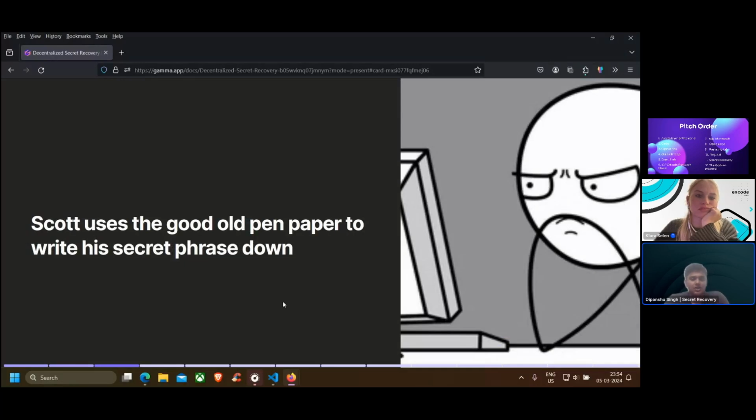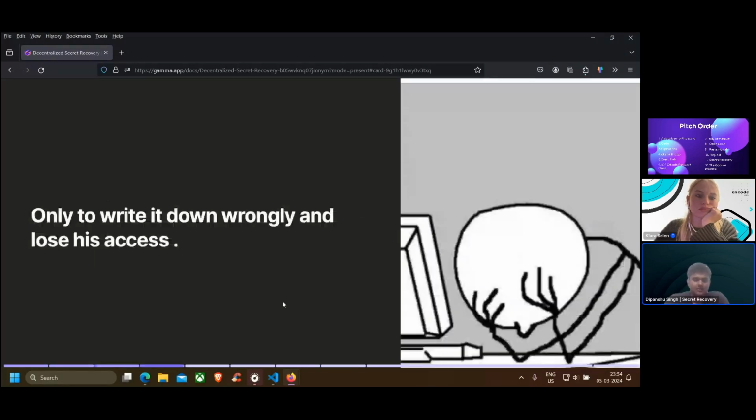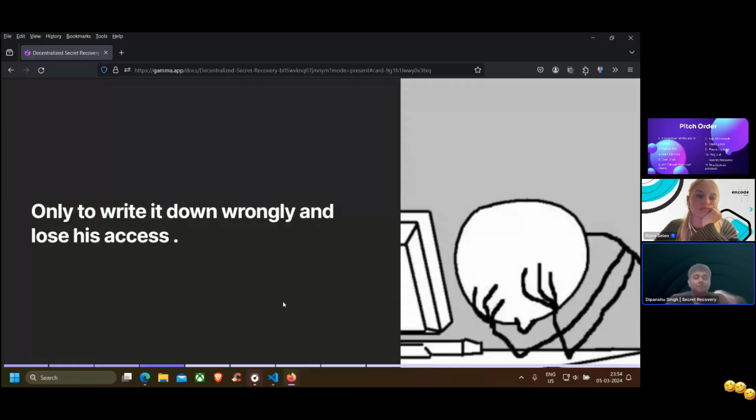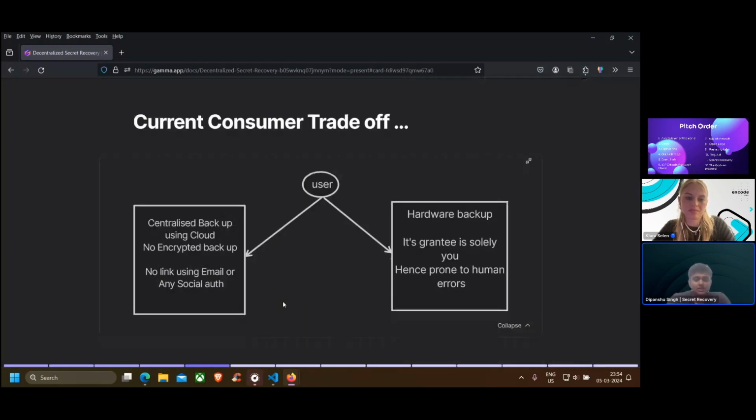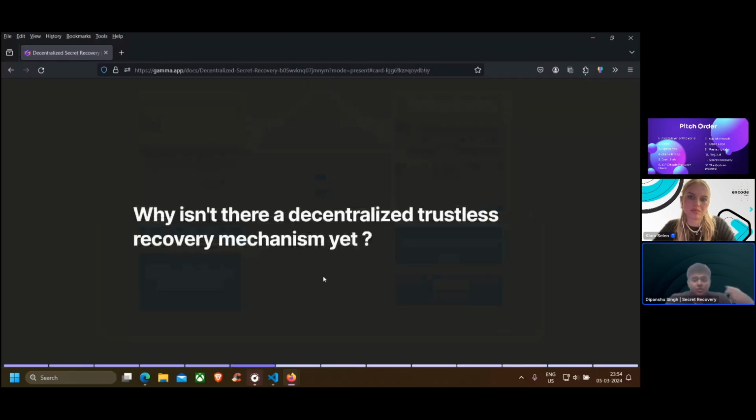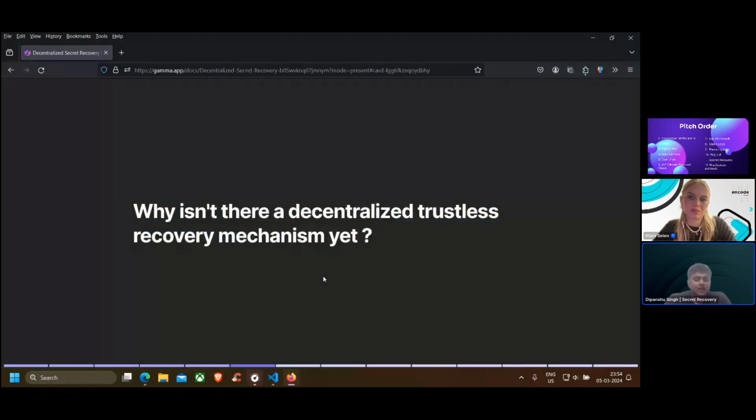But the thing is, Scott is only human. So right now, there's a lot of Scotts out there. And as more users come to Web3, this is going to be a major trade-off. So right now, why isn't there yet a decentralized or trustless mechanism to recover a seed phrase?